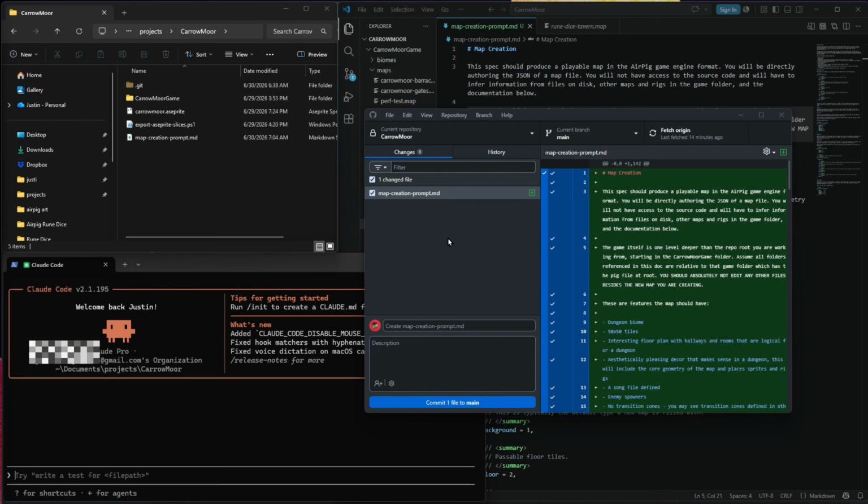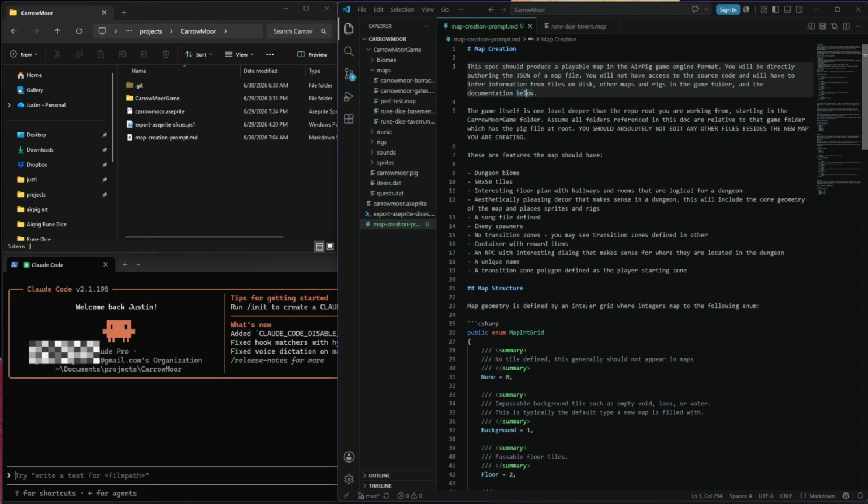I've got GitHub Desktop. This is just showing that I have a clean commit other than this prompt that I just wrote. We'll be using this to make sure that Claude doesn't touch any files that it's not supposed to. The most important thing is the prompt. So I've written a spec that says we should produce a playable map, and I've given it instructions. You should not edit any other files besides the map that you're creating.